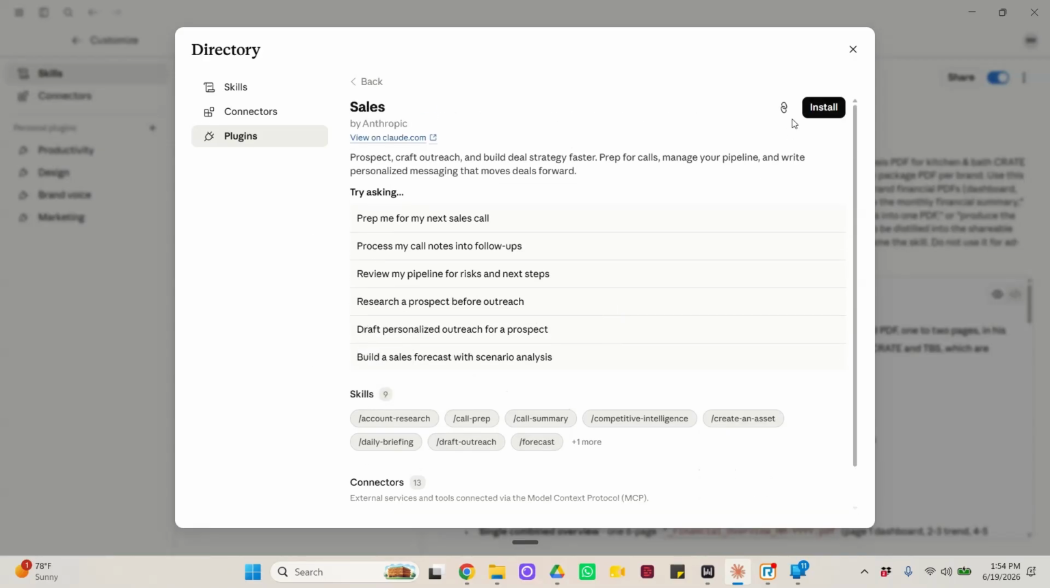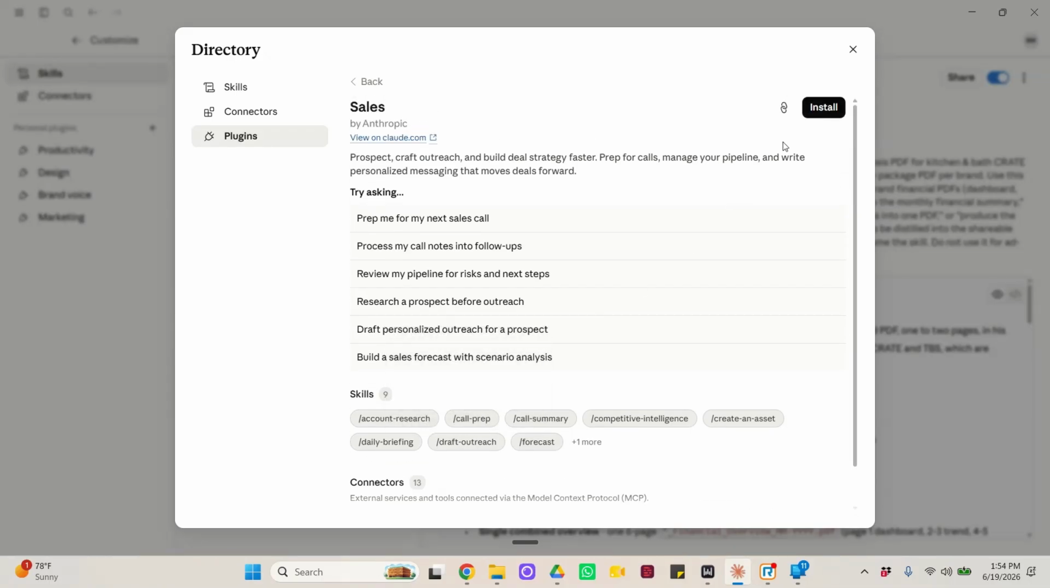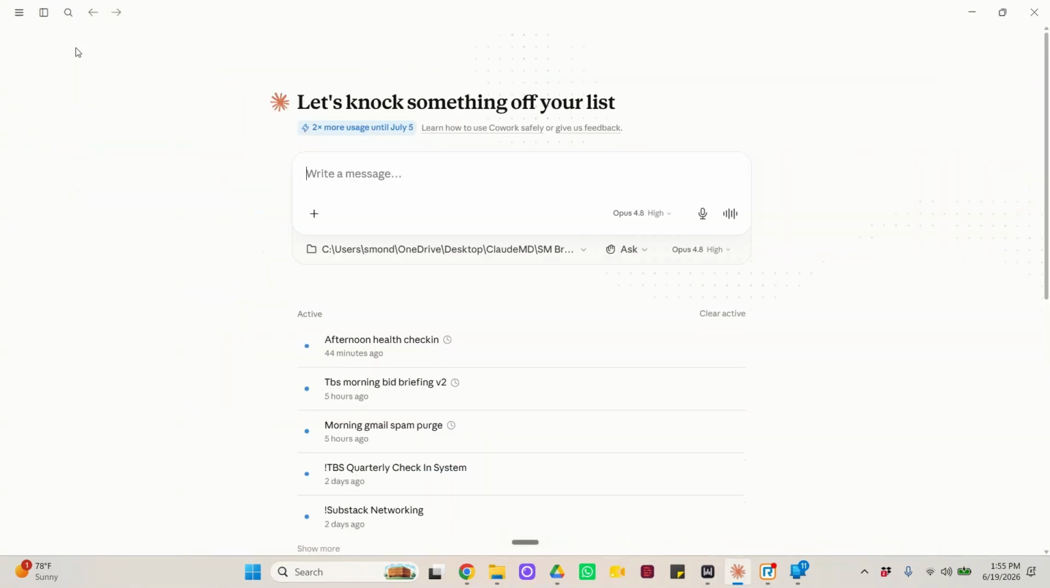So if you were to click this install button, all of these 9 skills and these 13 connectors would be available to you, and then you can use them just right in Claude Traditional or Claude Cowork. I'll show you where those would live.